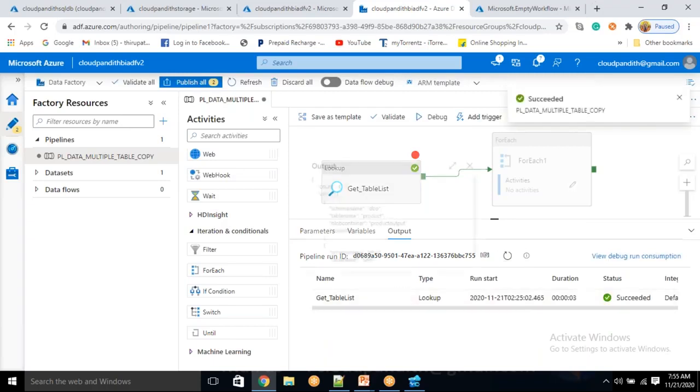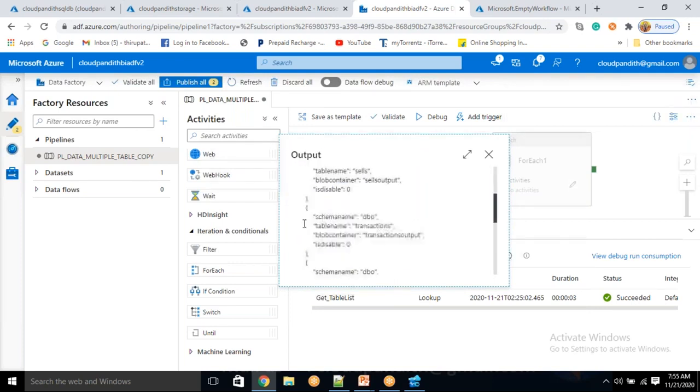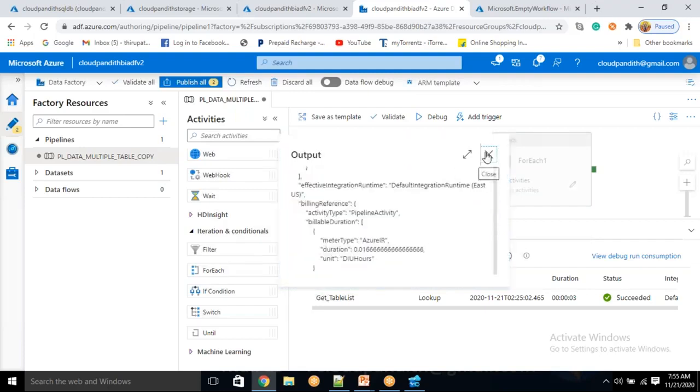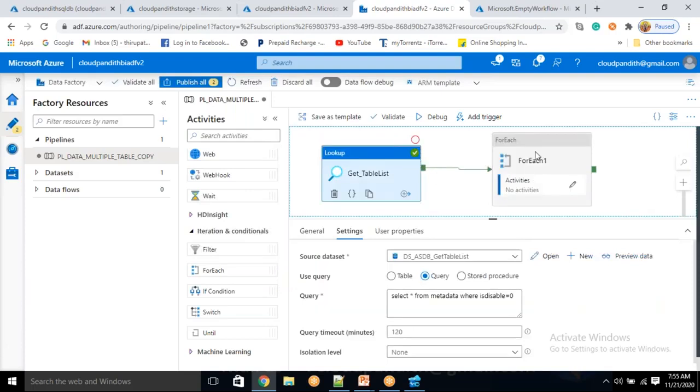It has succeeded. Now you see the output side has a count and value. So I need to say lookup activity dot output dot value to pass all these items. This is one item, this is the second item, this is the third item, this is the fourth item, and you have a total of 4 items. Now remove this breakpoint.